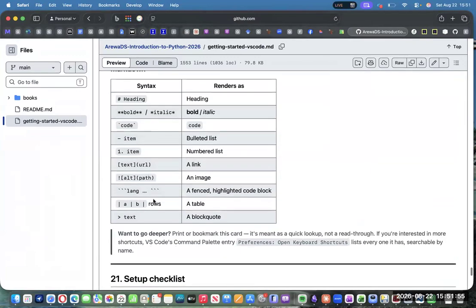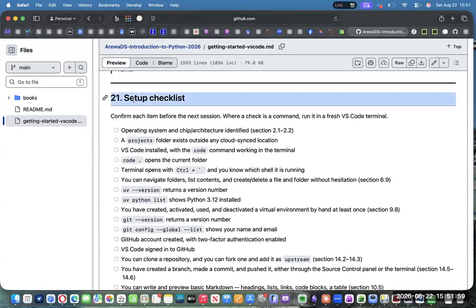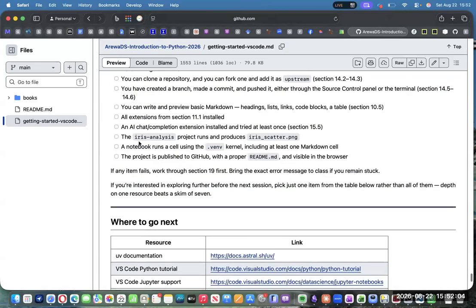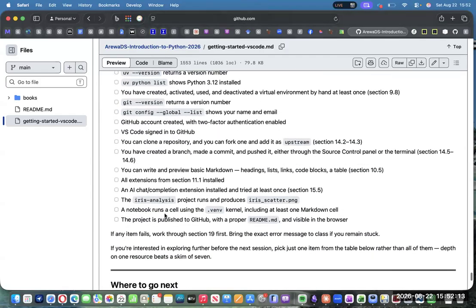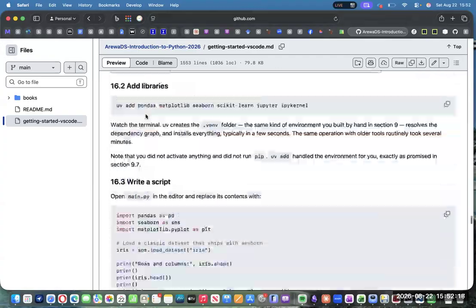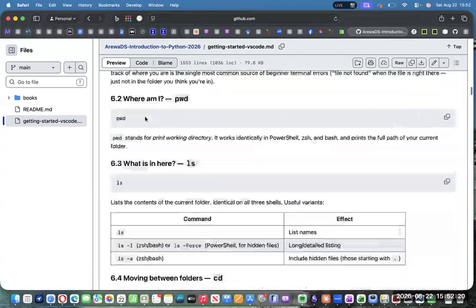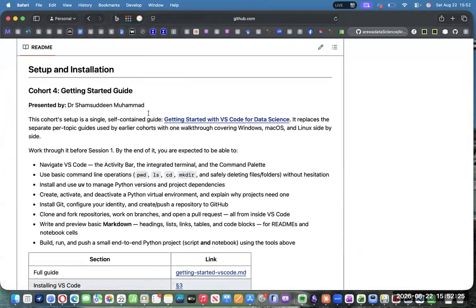There are many checklists here that have been provided before moving on. Before next week, we need to make sure all these checklists are done: operating system and architecture identification, creating a project, VS Code install, and you can do what is called code to open. Make sure everything works. If any one of them fails, let us know so that we can put you through. When you skip any of these steps, you may find it difficult to pick up with other things that we go through.